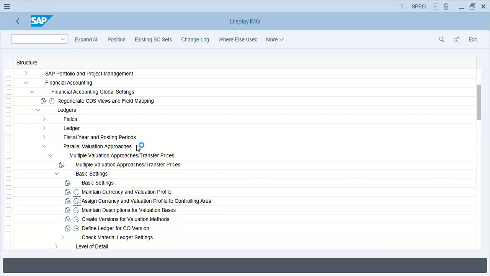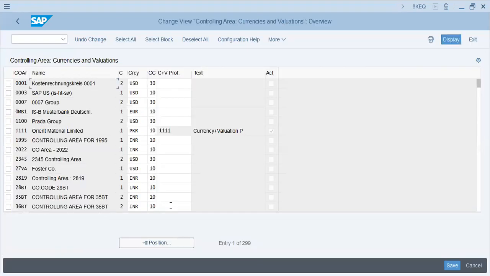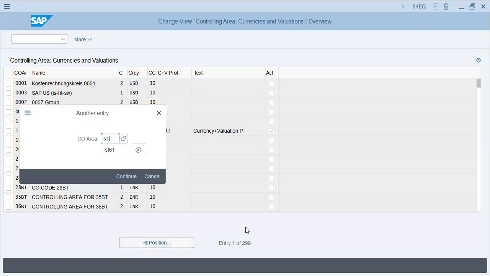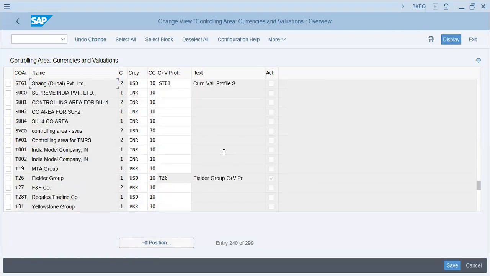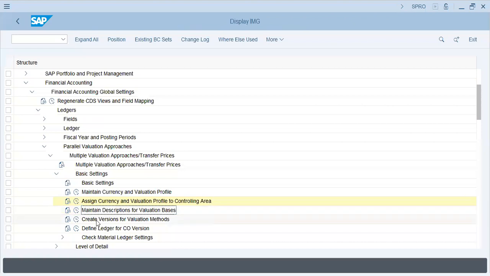Okay, we assign currency and valuation profile. Valuation profile is already made, and controlling area will be ST61. ST61 currency and valuation profile are already assigned, which is a good thing.